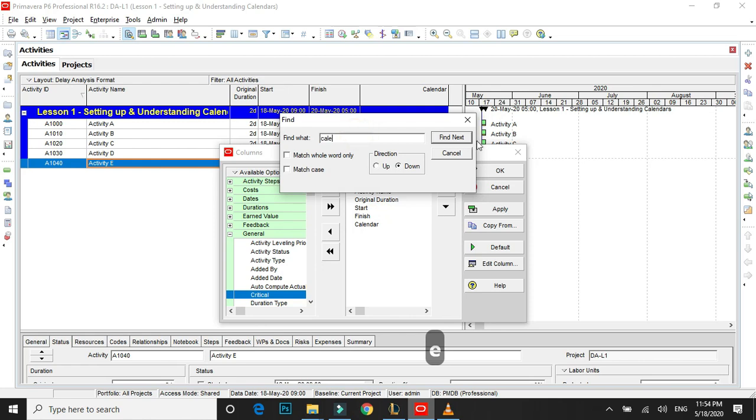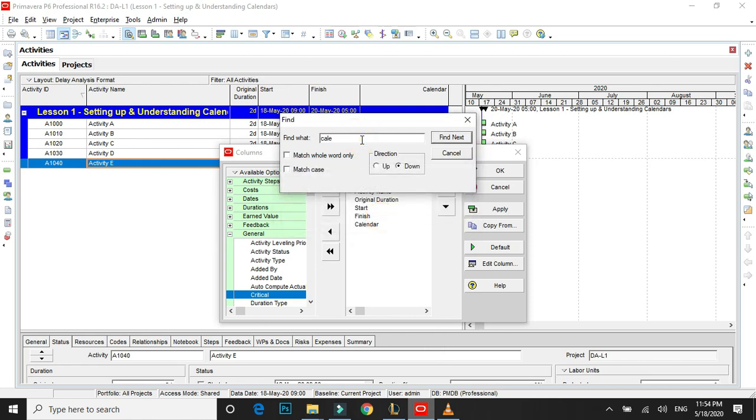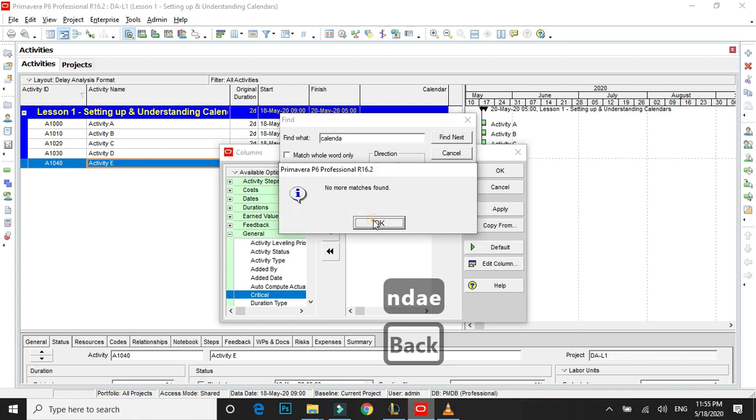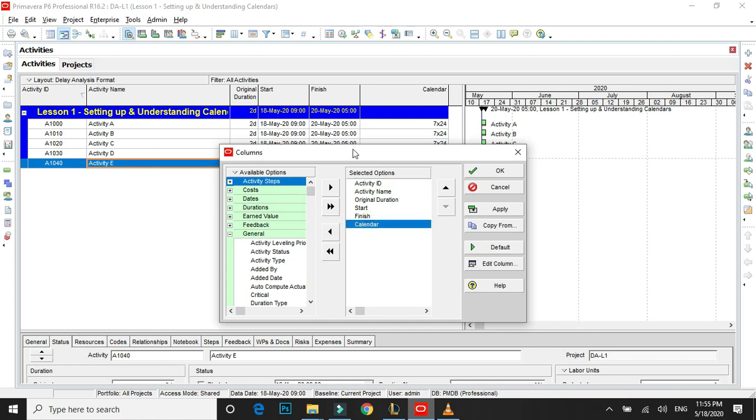What? How come? Where's the spelling of calendar? Calendar, right? Find next. How am I messing this up? Oh, wow. Calendar is already there. Okay, that's really weird. I guess I already set this up before.